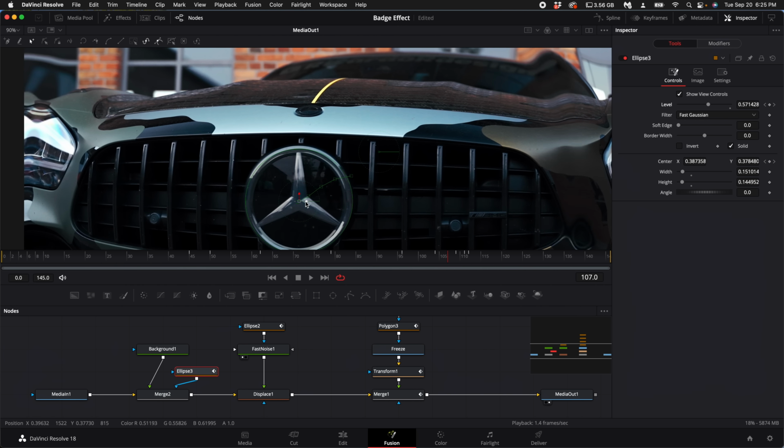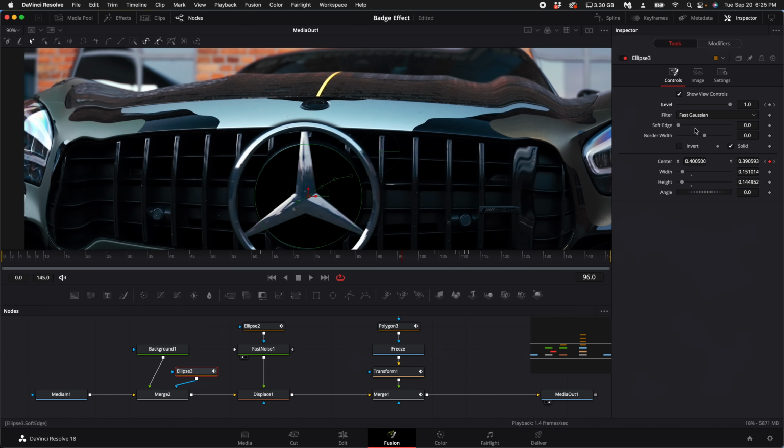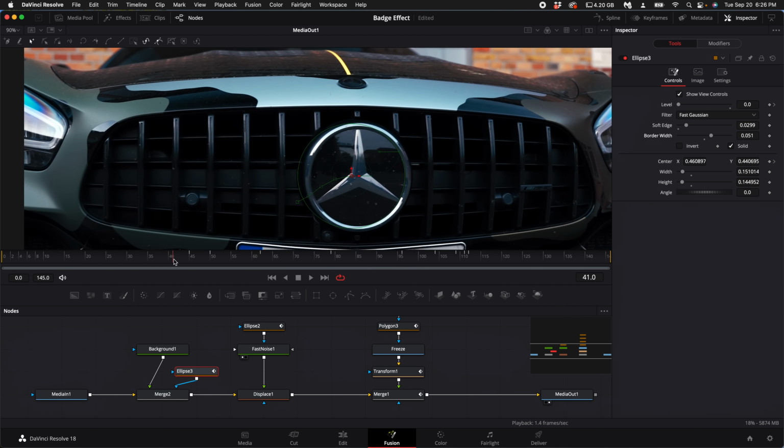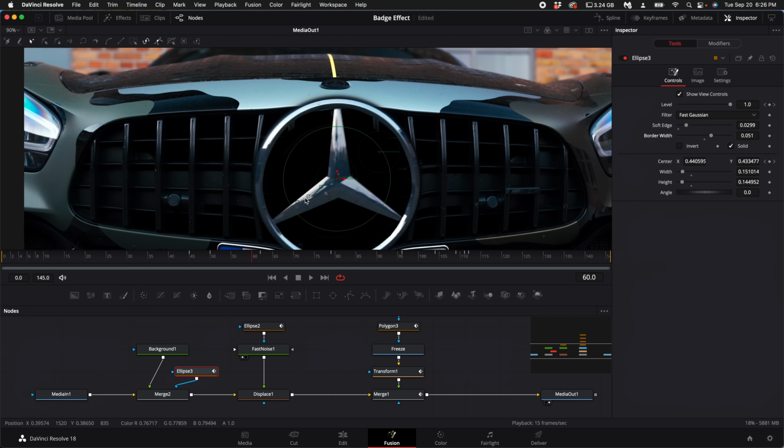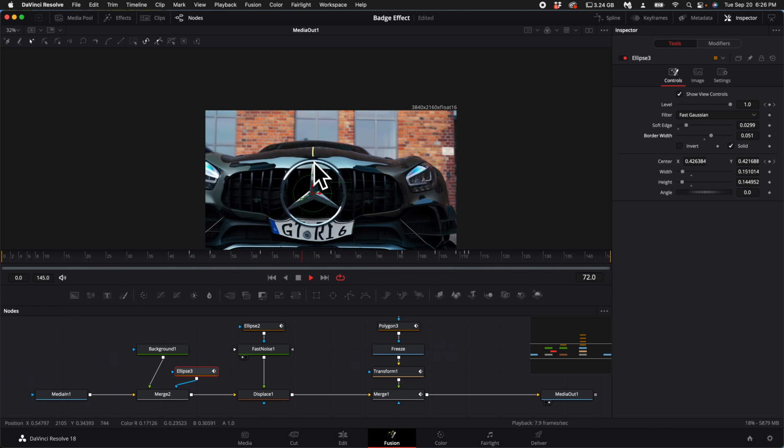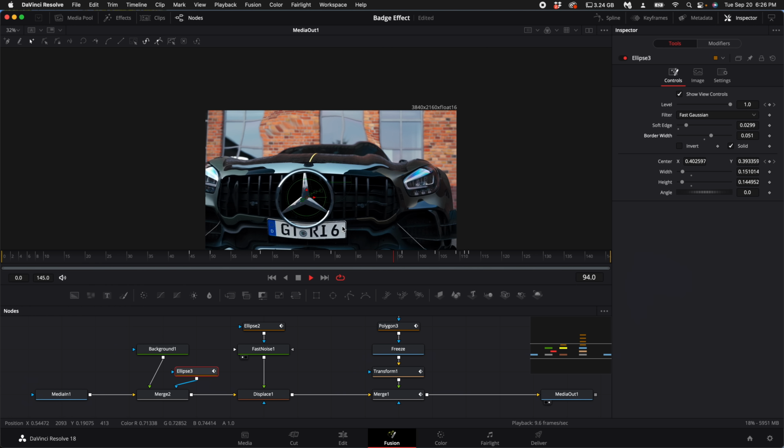So now we have this nice blend of that dark ellipse in the background. Next thing you can do is come up here to the soft edge, turn this up a little bit, and then turn up the border width as well. That way it covers the original emblem, and now we have this nice looking smooth transition of the car emblem coming off of the car.